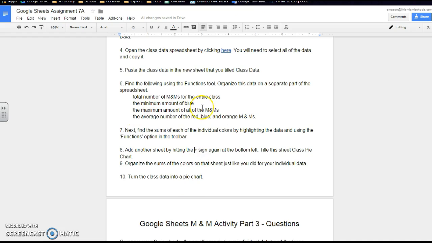We've got to find the maximum amount of all of the M&Ms. I'm going to let you guys do that one on your own. Don't forget to do that part. You're going to find the maximum on your own. And then I'm going to show you how to find the average number of the red, blue, and orange M&Ms.